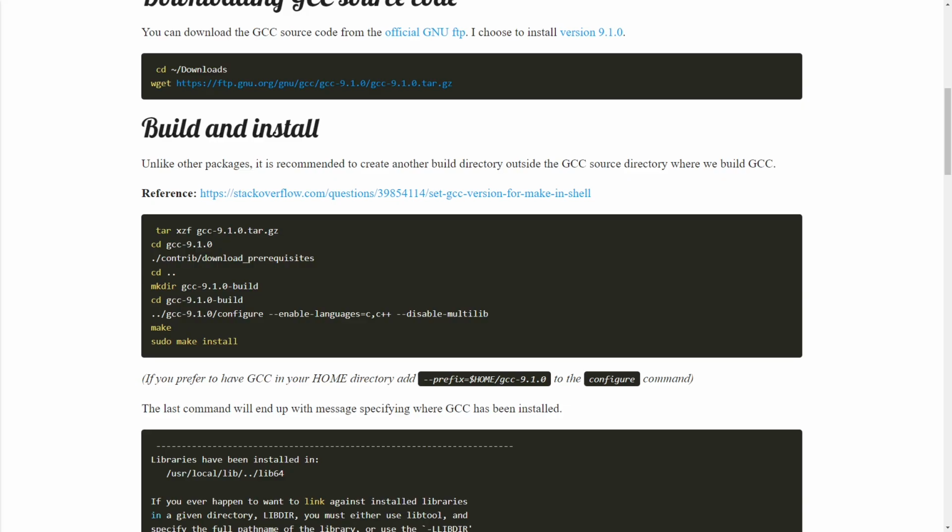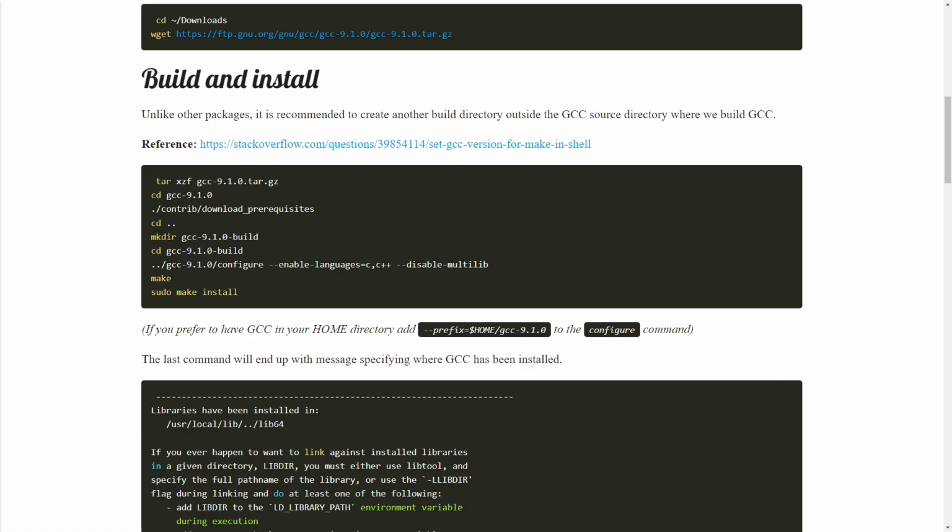Okay, so after you enter the source code folder, you have to issue this command, contrib download_prerequisites, and it will download the required libraries. Then you can create another folder to use as a build folder. The second thing you have to be aware of is disable multilib.